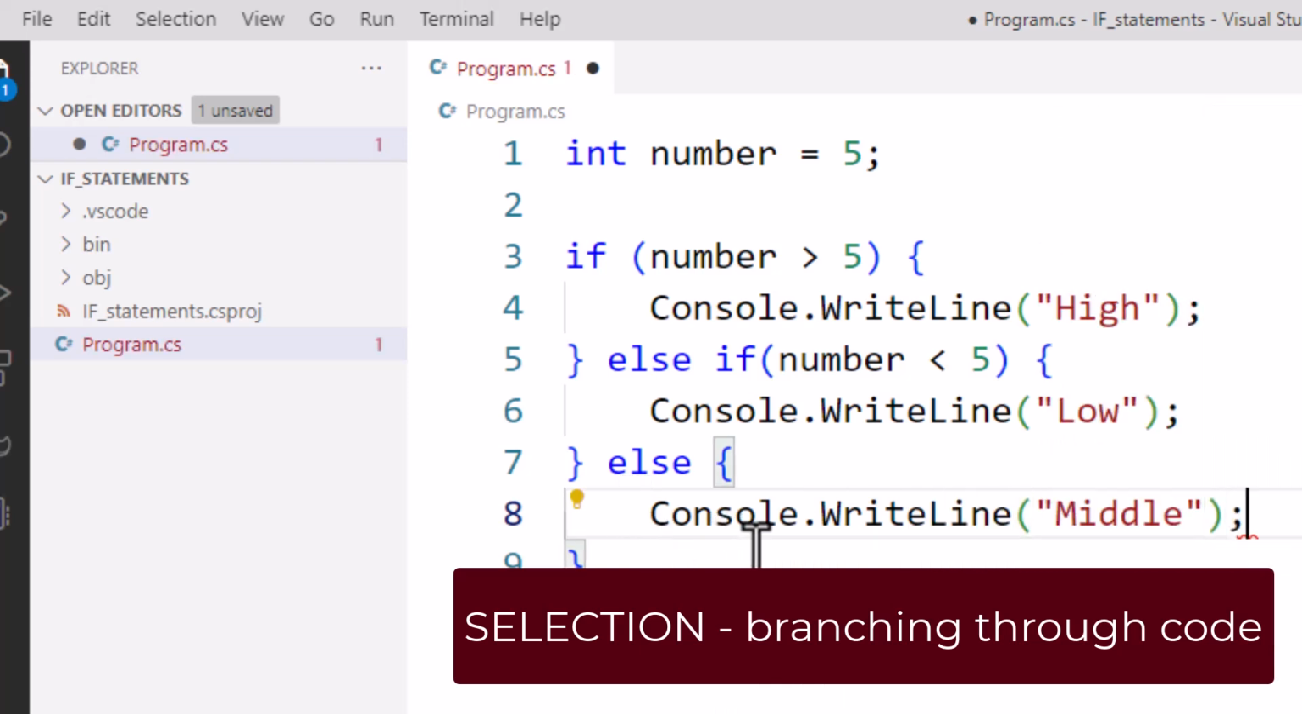So my three possible words that are going to be output are high, low, and middle. Only one of those will be output, but they'll be output based on looking at potentially up to 2 possible conditions.